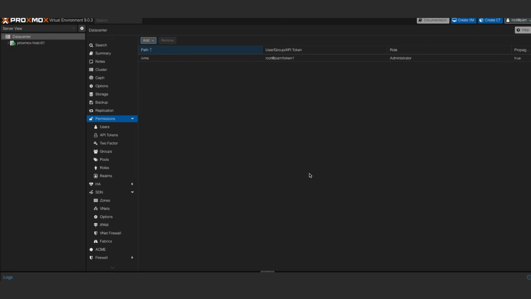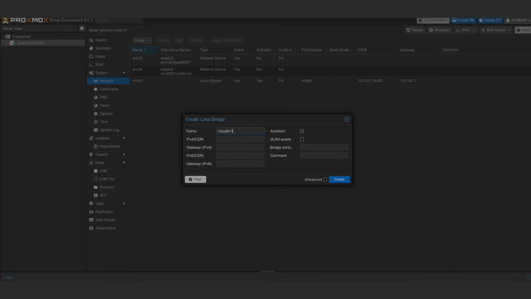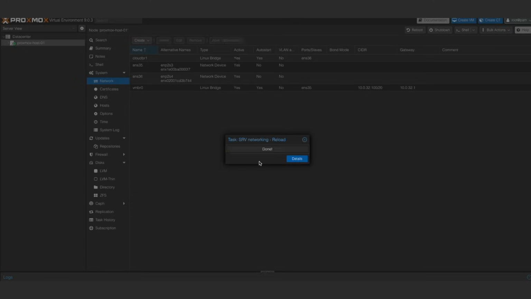Now, we will create a bridge and connect it to the switch port that carries the tagged VLANs. When CloudStack launches a new Proxmox instance, its network interface will be tagged with the VLAN specified by CloudStack. To proceed, select the Proxmox host and go to Network. Create a Linux bridge named CloudBR1 and assign the appropriate physical network card as the bridge port. Then click Create, and finally, Apply Configuration.